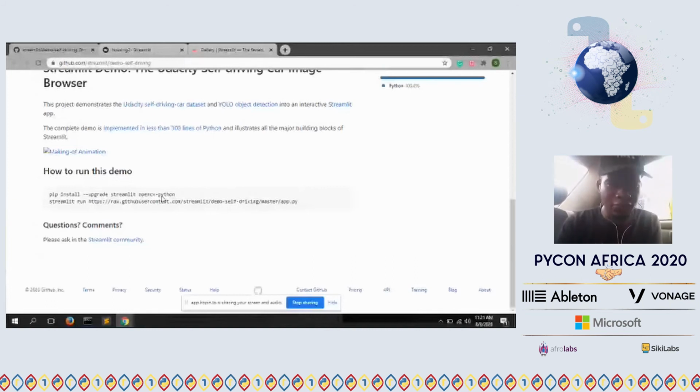If you notice, right here this is not a local file. You are passing a URL and running a file straight from GitHub, and I feel that's pretty cool, right?